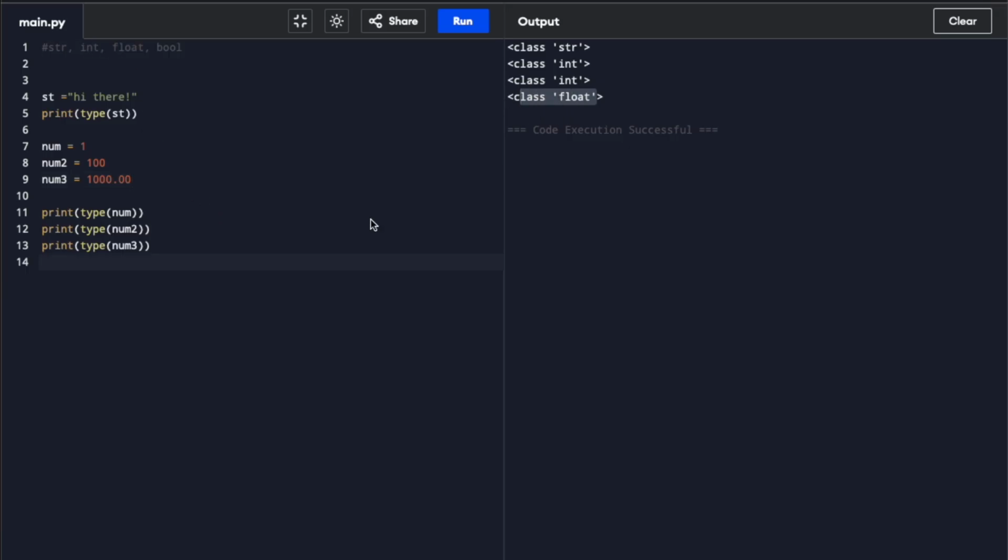Next we have booleans. Booleans are nothing but true or false. So let's say I have a condition, I will just say is_running equals true. If the person is running, it will show as true. Otherwise, if it is stopped, then we can show it as false.